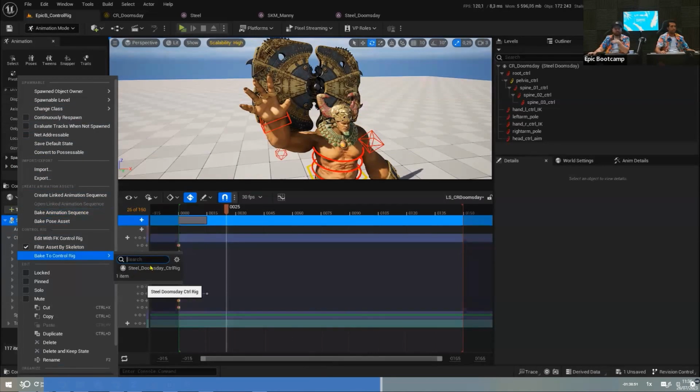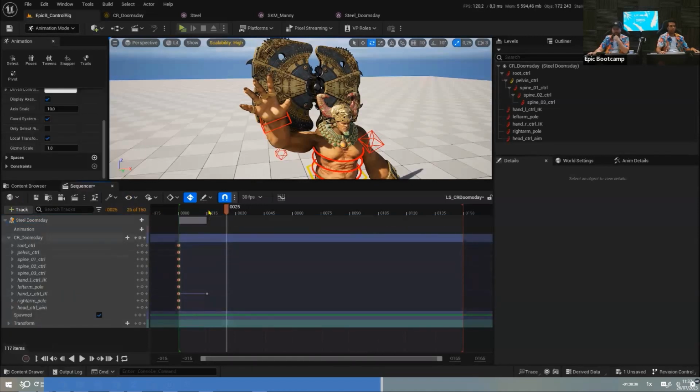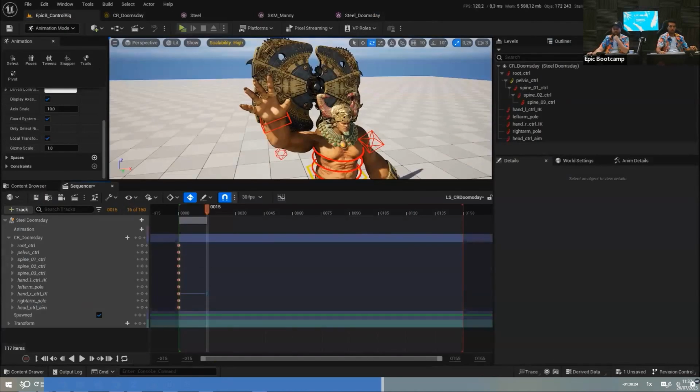So this is baked to control rig. This would be generating, we can see this afterwards. But try to do it like that. Like these control rig things, we will talk about them later, okay? If we have time. But basically try to do this. It's quite simple. It's like putting the animation, like the control rig, here in animation rig, default animation rig, and then it's just opening and dragging and dropping the skeletal mesh. That's it. It's not a big deal.